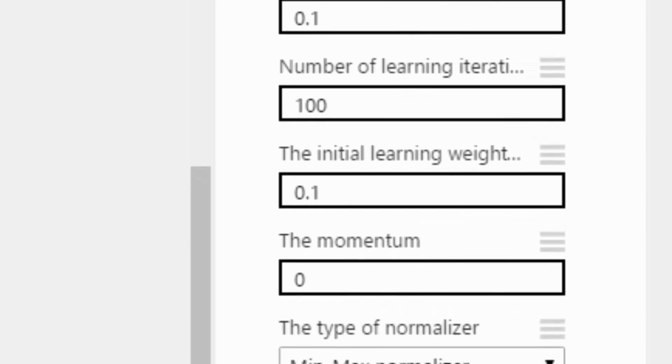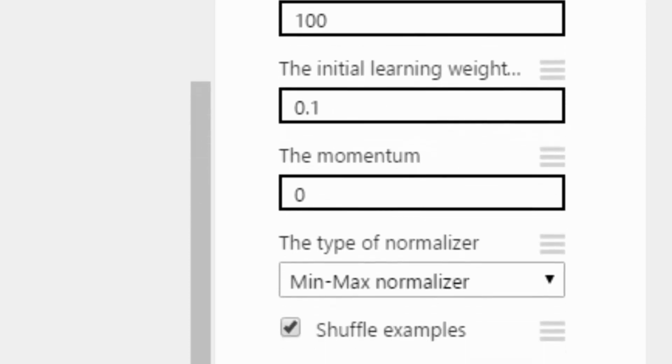The initial learning weights diameter is the parameter that controls the initial weights of each of the input nodes. The momentum is used to handle the fluctuations in weight changes over consecutive iterations. It does this by adding a fraction of the previous weight function to the present one. A high value for the momentum can overshoot the minimum, causing an unstable system.